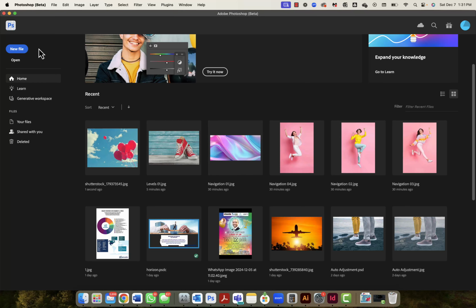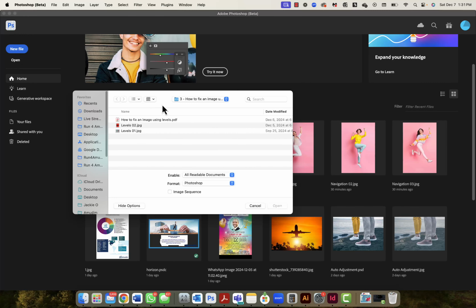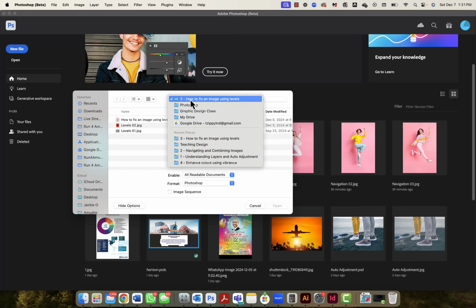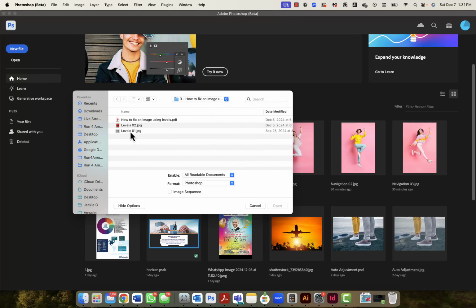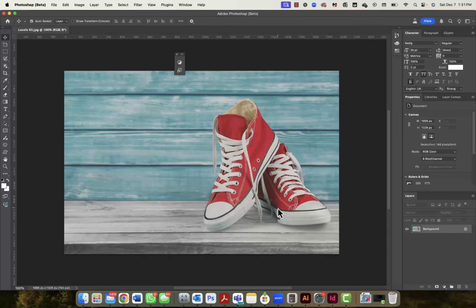The first thing that I'm going to do is go to Open, and go to my folder of how to fix an image using levels and open up the one that's called Levels 01. And you can see over here we have this photo that has a lot of diluted tones to it that I'd really like to adjust and get some of my colors to pop.